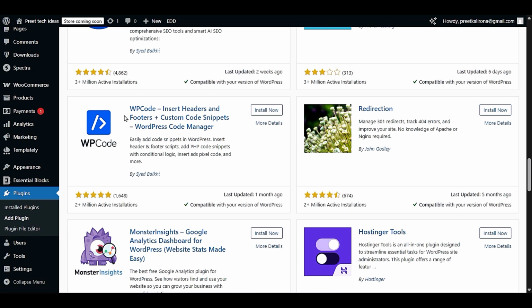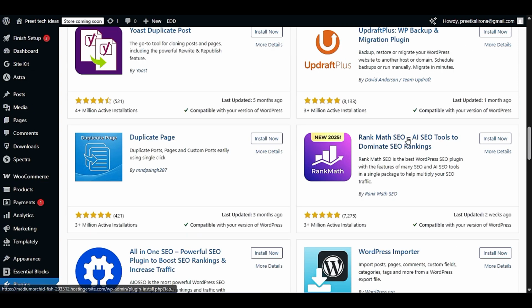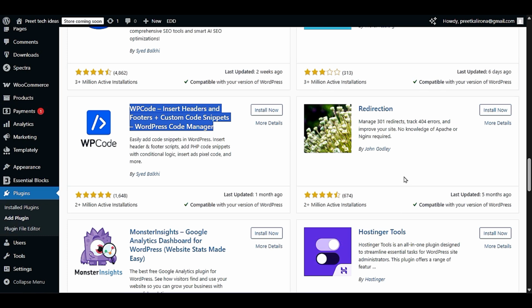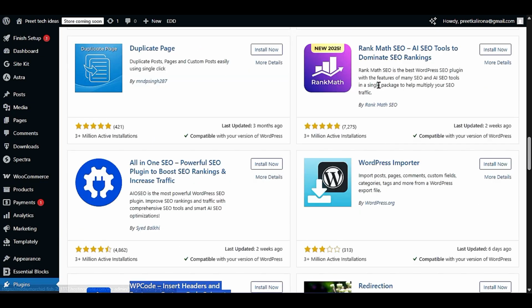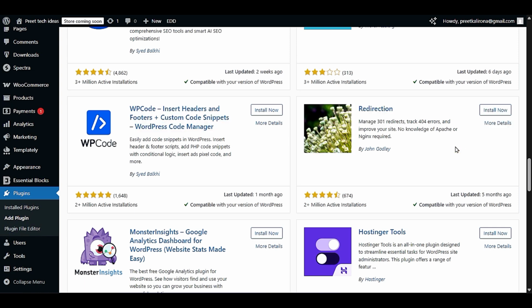We use WPCode. It's a little bit advanced. If you know how to put custom code, JavaScript, CSS code on your website, then you have to use this plugin. Redirection, we only use if you use the Rank Math SEO plugin, it has pre-built redirection. You can use that one for free. But if you don't want to use Rank Math, you can use Redirection. Redirection means if your website has any page that does not work, you can redirect that page to another page. Okay, you can skip that page.